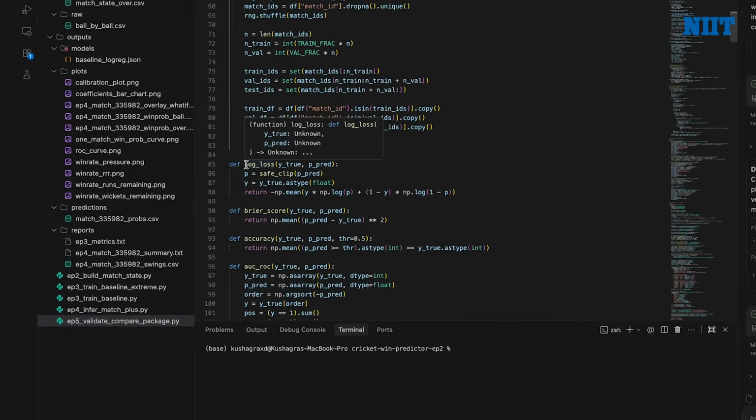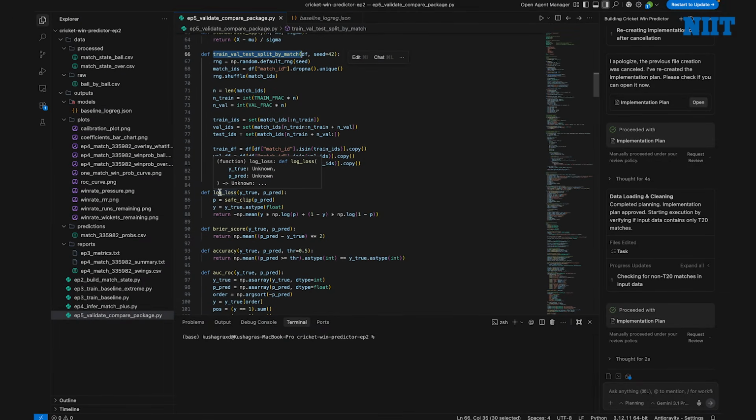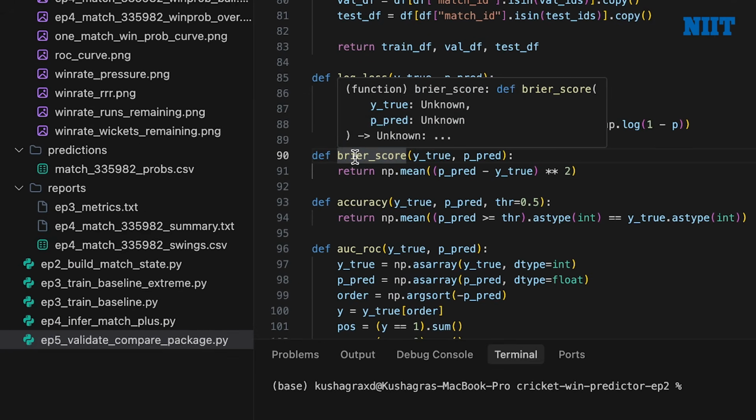So first, I'm going to start with log loss. What exactly is log loss? Log loss is the most important because we are predicting probabilities, and if the model is confidently wrong, log loss punishes heavily. Second, you have your Brier score. Brier score is the mean squared error of probability.